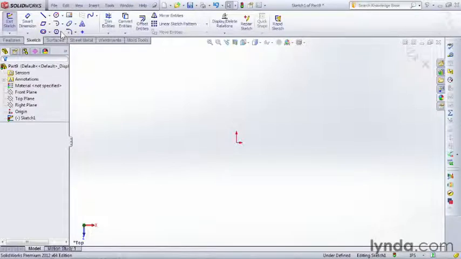Polygons are any shape with 3 or more sides. The polygon tool allows you to choose the quantity of sides and the method used to define the shape. Let's jump into SOLIDWORKS and get the polygon tool.